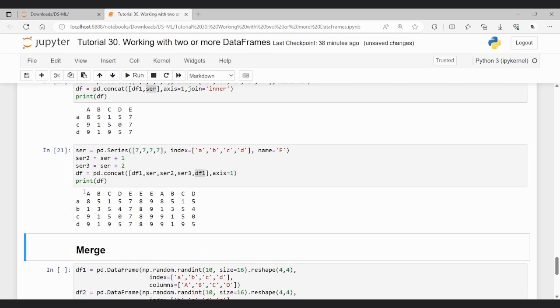Yeah, see here dear friends, so A, B, C, D, till A, B, C, D it is the exact elements of df1, that is data frame 1, and of course this E is the series and this is series 2, and next we have the incremental of 2 with series 3, and then again data frame 1. So this is how we can make a multiple concatenation.